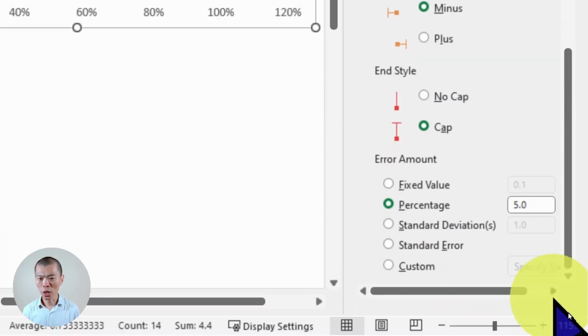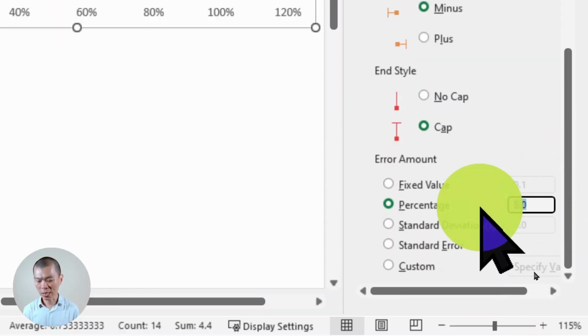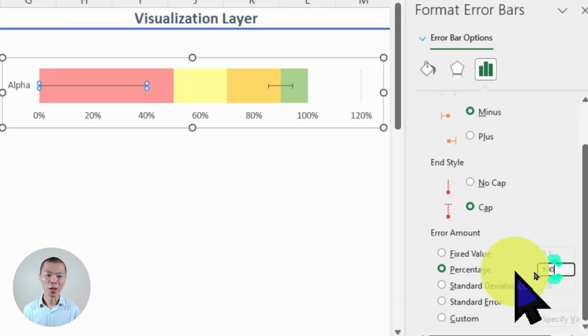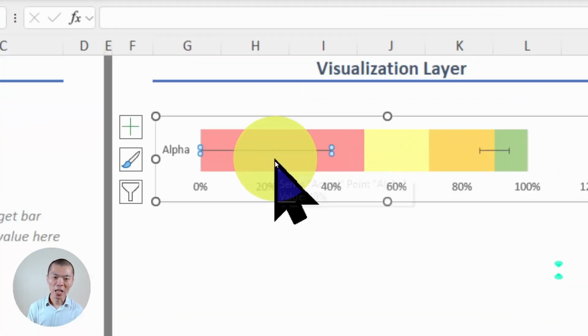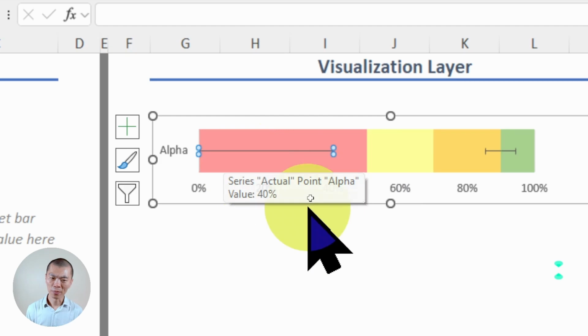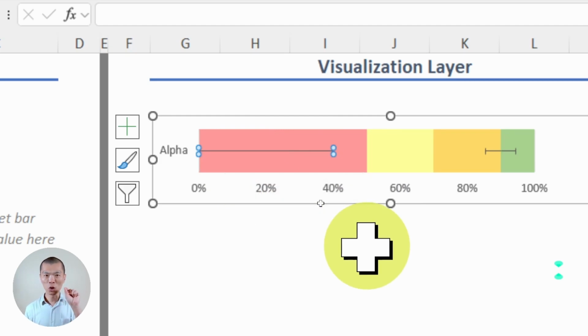And I want to change the percentage instead of 5%, make it 100%. Okay, so you can see it appears towards the end. And this actual is still very thin. I want to make it broader.